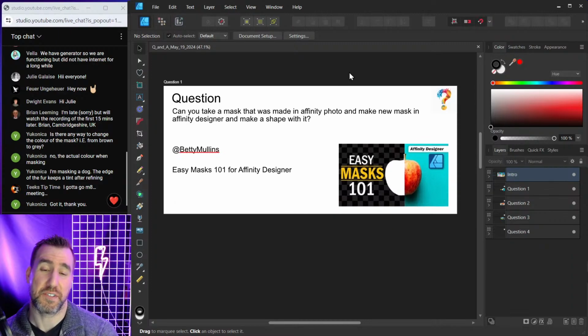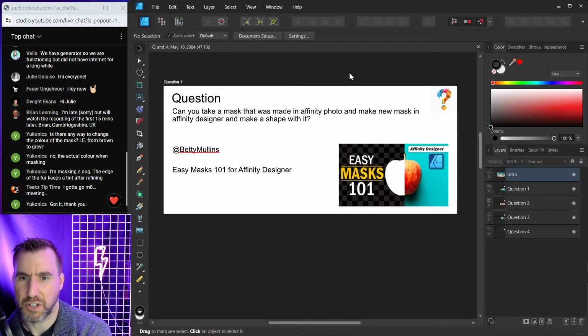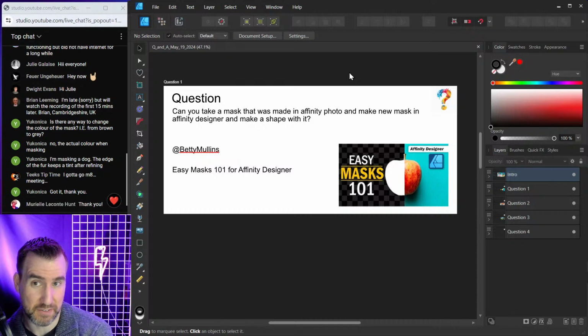And yeah, I forgot to address this. Actually, this is a question here about masks. I got this question: can you take a mask that was made in Affinity Photo and make a new mask in Affinity Designer and make a shape with it? So the thing about masks in Affinity Photo is that they're raster based, which is to say they're a grid of pixels.